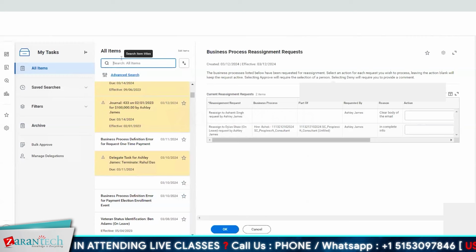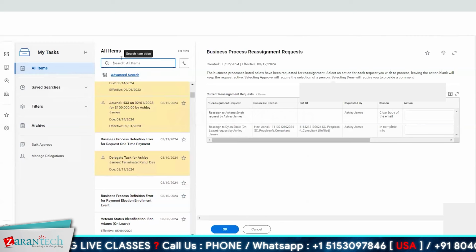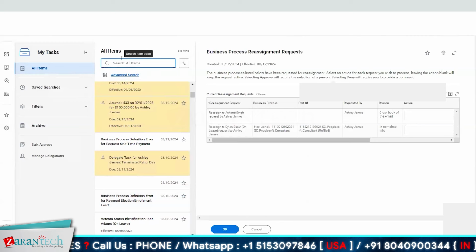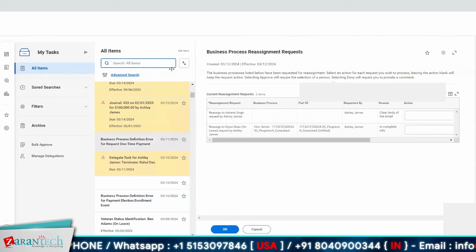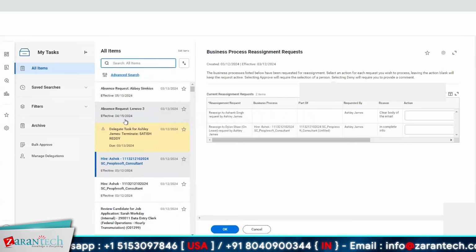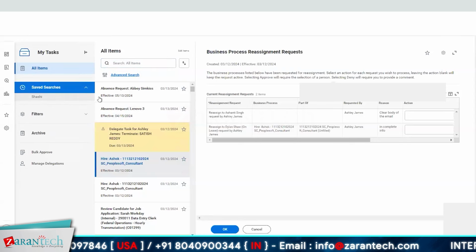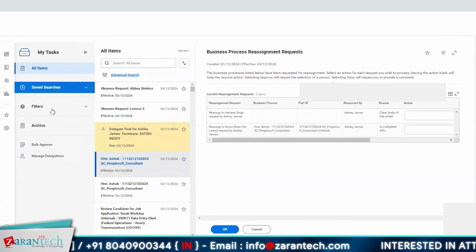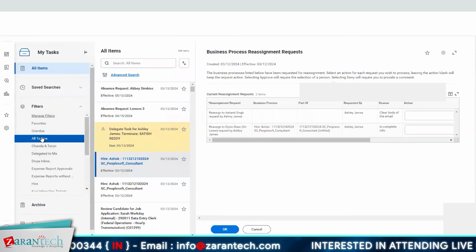Here you have a lot of filters. This is basically like your email inbox. When you have an email inbox and you want to search for a mail from a specific person, you type it in the search item, right? Similarly, you can search for a certain type of task that is waiting on you here. There are saved searches here. If you want to save a particular type of search, you can save it, and you can have active filters and manage those filters, like all to-do tasks.